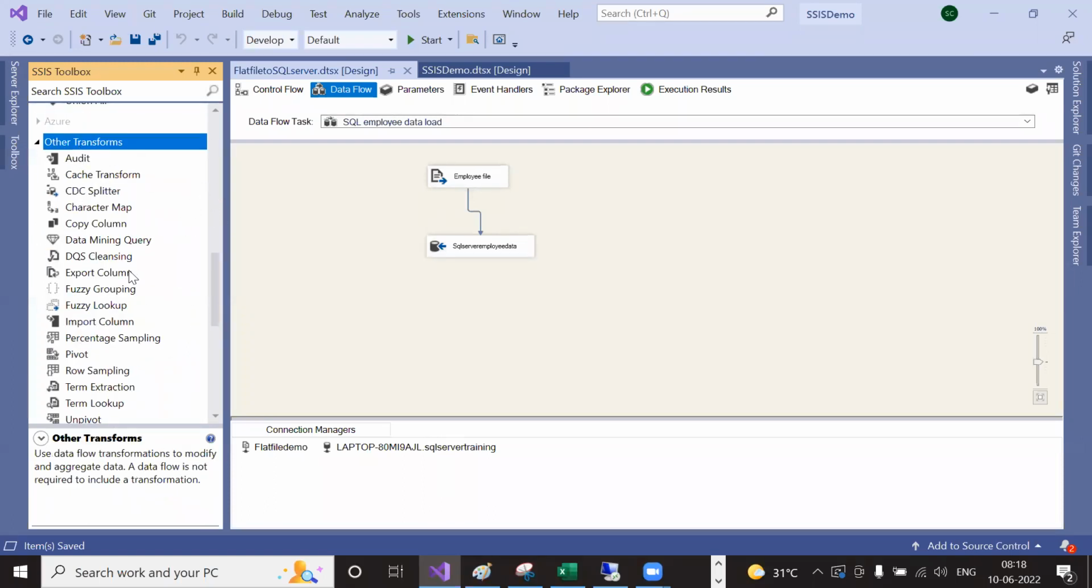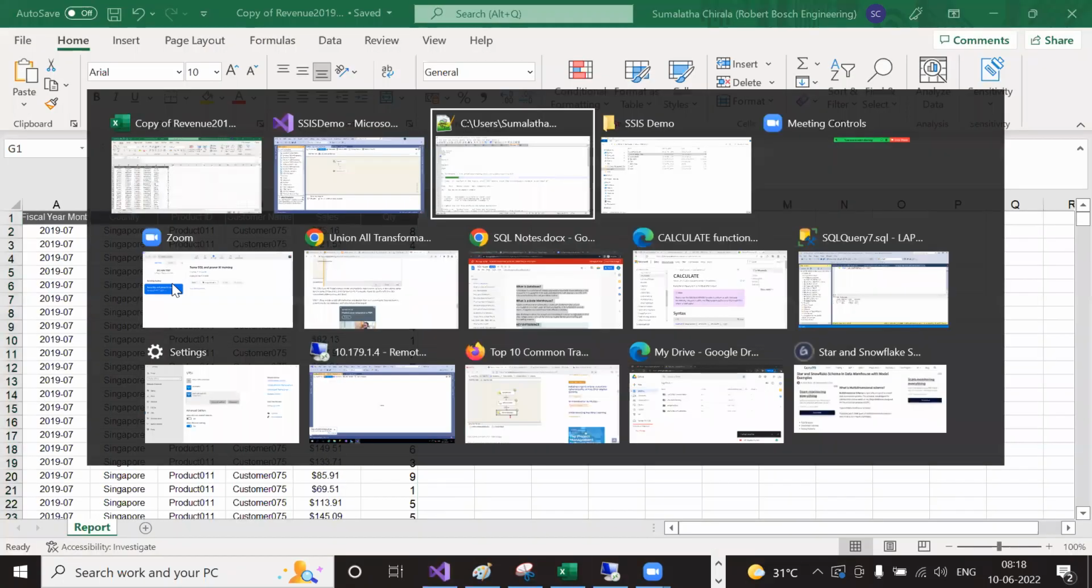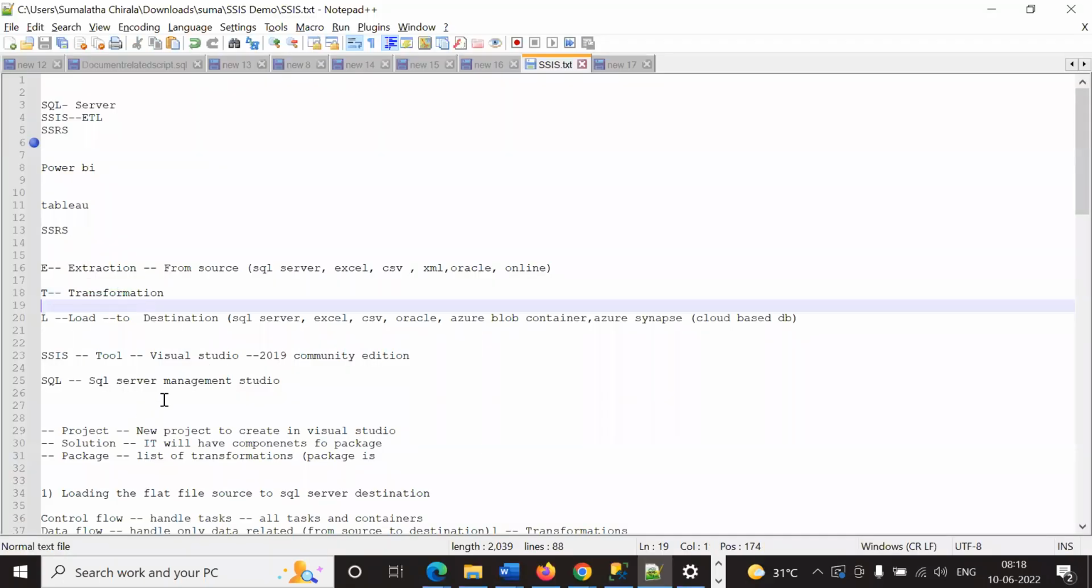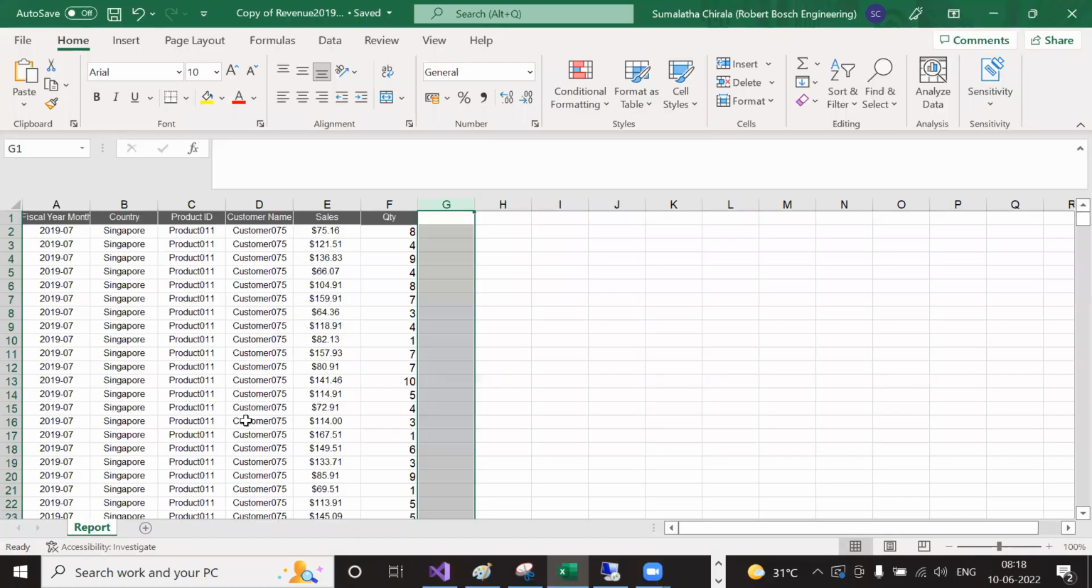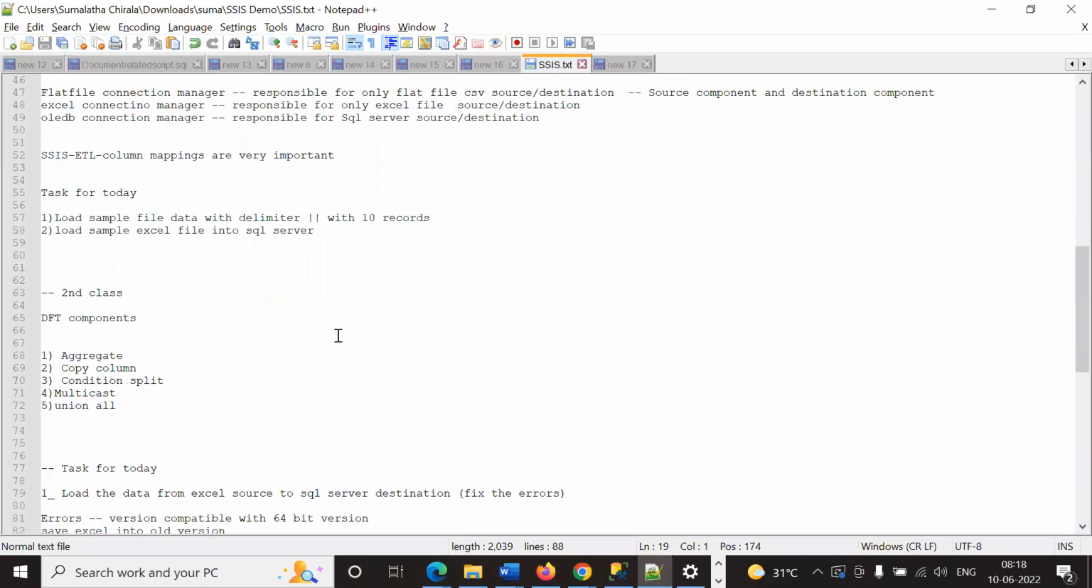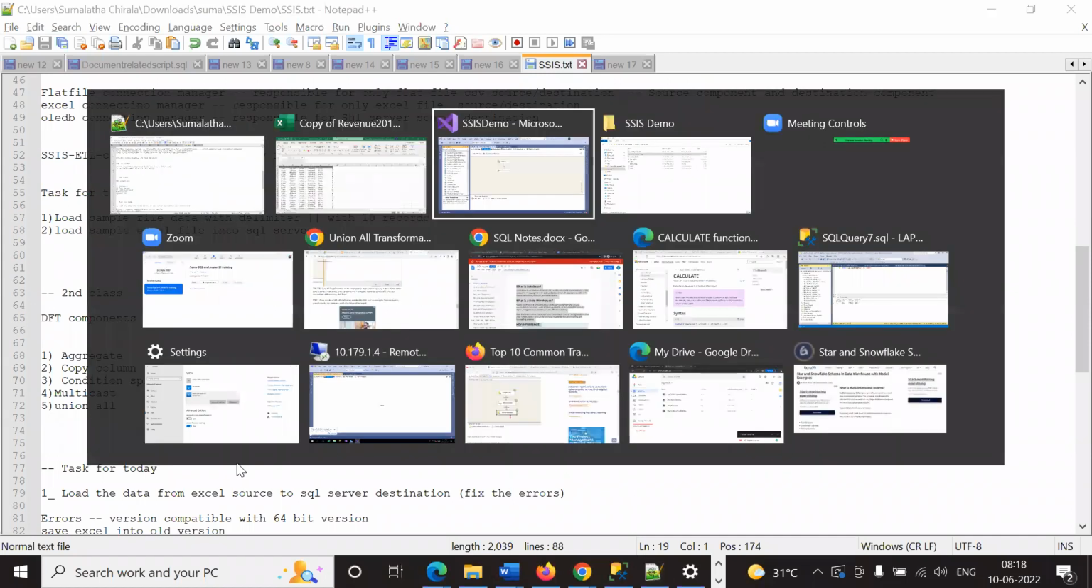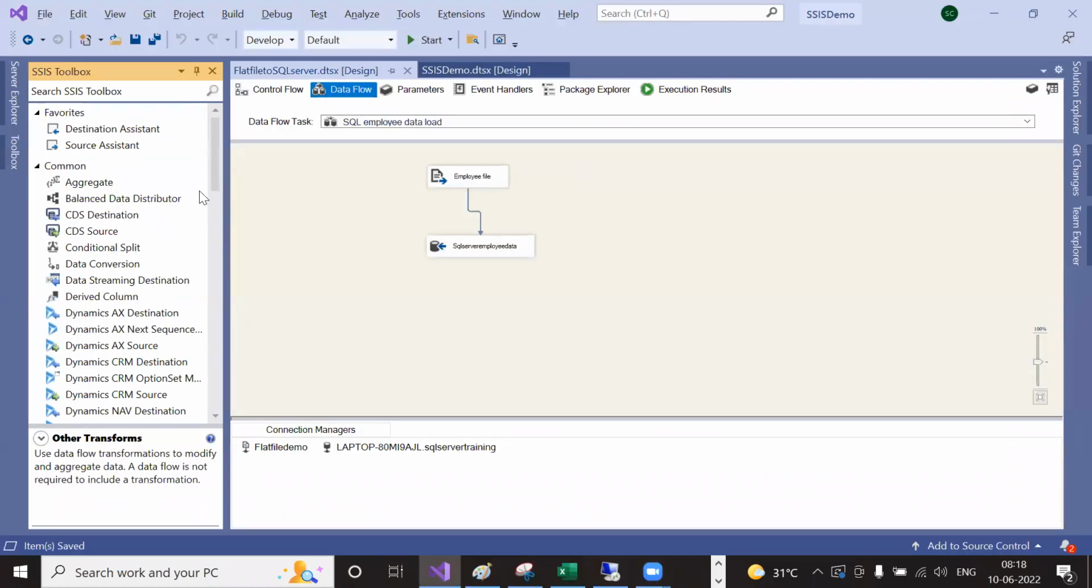available in SSIS. As I said, I'm going to discuss in this session the top 10 transformations. Let's say we have 30 transformations. We will not discuss all those 30, and all those 30 may not be used in your real time also, that is for sure. Now, to begin with, I will start with the aggregate transformation today.